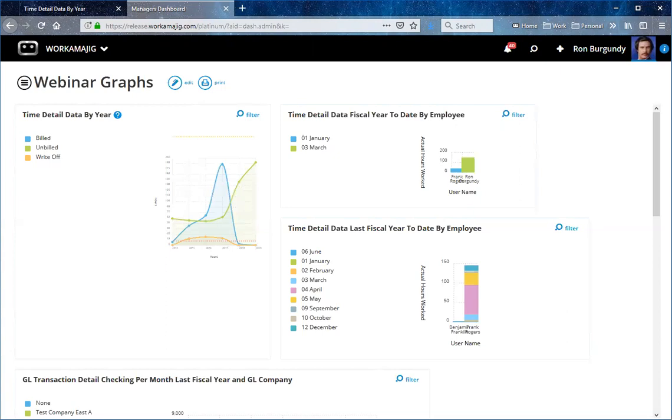Let's see, something about client rights. Currently we don't have graphs available for client logins. So if there's a need for that, let us know. Right now the client portal or client dashboard is what it is. But if you're needing this potentially to be layered in there, let us know that.